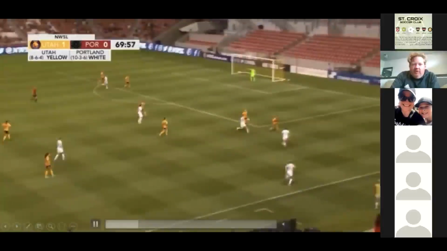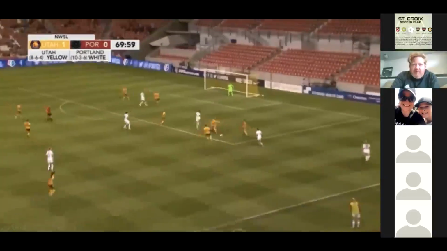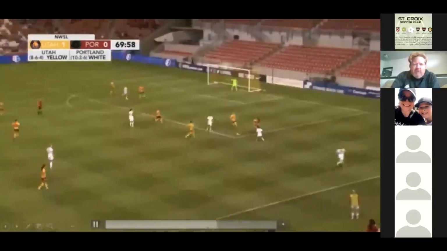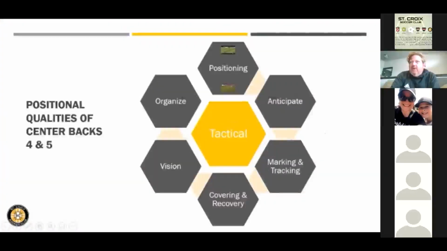Same thing here. You notice her positioning is inside. She sees where that pass is going to go. She kind of reads it. There's her positioning, and then as soon as the ball plays, she's able to intercept it. All right, so just knowing where to go, knowing where to be on the field to make your job easier and also to make the opponent less dangerous.